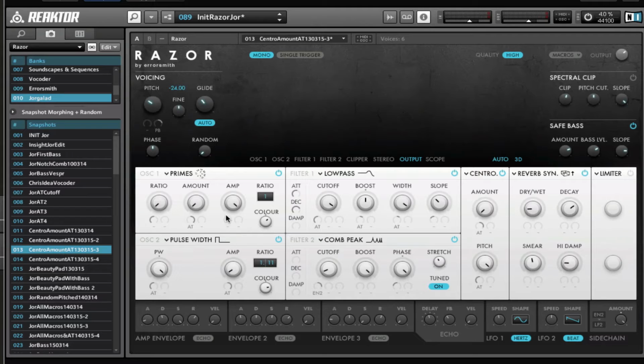So pitch down 2 octaves in a familiar fashion, prime oscillator for the first one with the ratio all the way down, amount all the way down since it's controlled by the Aftertouch, amp all the way up and the color a bit up. Then the pulse width is all the way up and it's also modulated by the Aftertouch. Same for the amp, and the ratio is set to 1.11, which is a bit weird. And then we have the color between 2 and 3 o'clock.